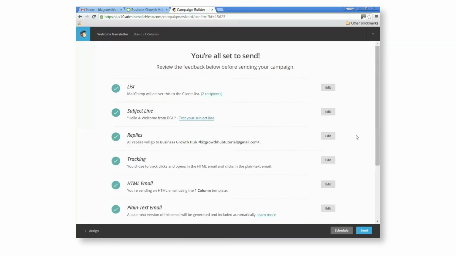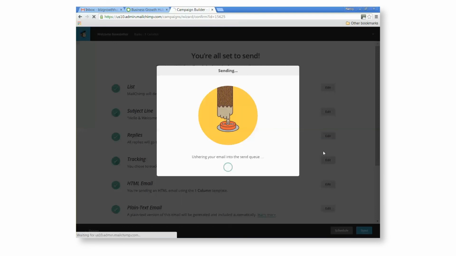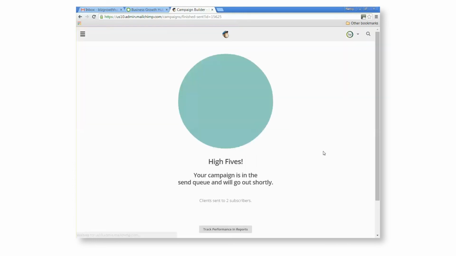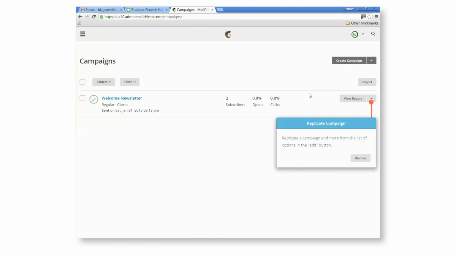Great. Now, you can either send this now, or you can schedule your newsletter to go out at a later date. For now, we're going to hit Send Now. Okay, hit Send Now. And you'll get a nice high five. If we go back to campaigns, you'll see our newsletter is listed.